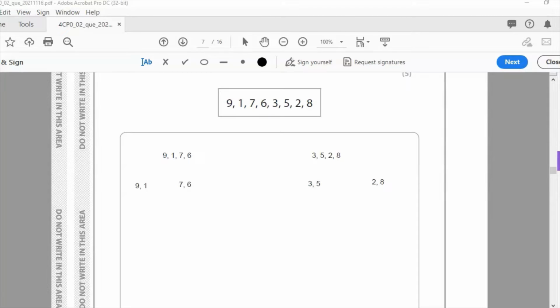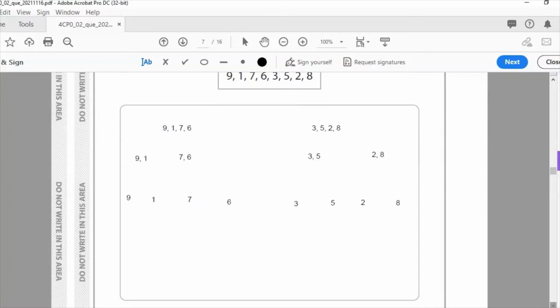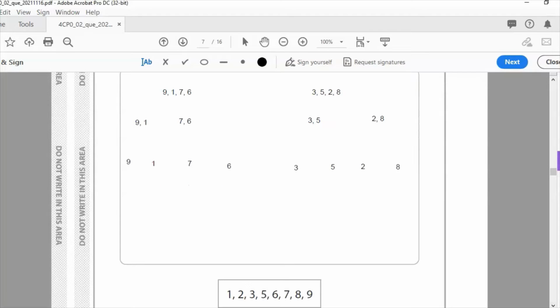So now we'll break them down into single digits, 9, 1, 7, 6, 3, 5, 2, 8. So that is the split part of the merge sort, and that's probably about 3 marks so far. So now I need to do the merge part. I need to merge the numbers back together. So merge them into pairs. So it'd be 1, 9, 6, 7, etc.